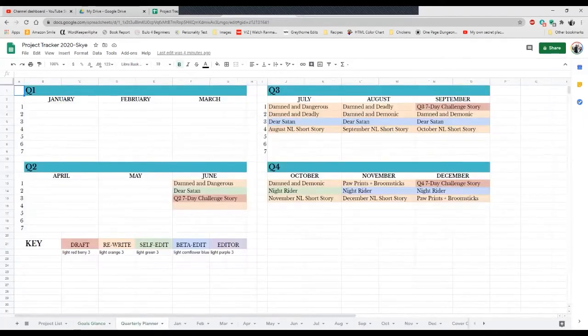The next sheet I have, I recently added right at the beginning of June or middle of June, basically, and that is a quarterly planner. This allows you to plan what projects you're working on for each quarter, where you are at with each project, whether they're in draft form, rewrite, self-edit, beta edit, or with an actual professional editor.